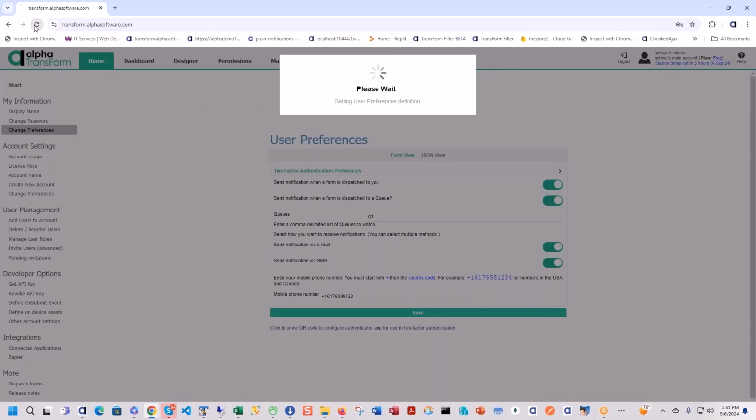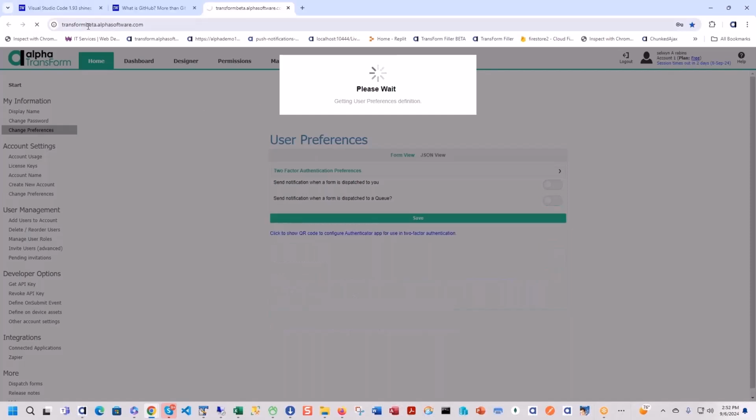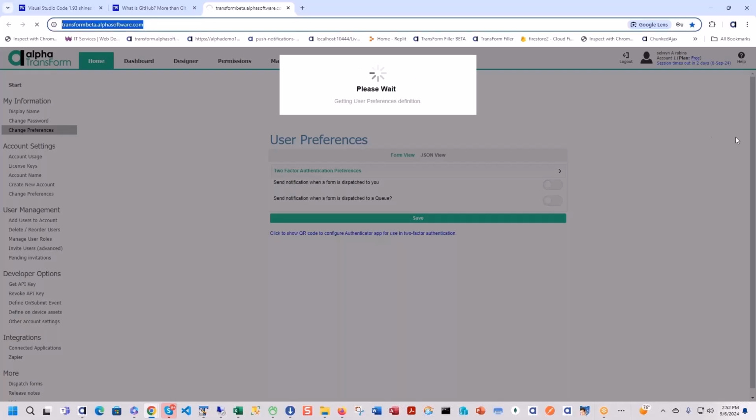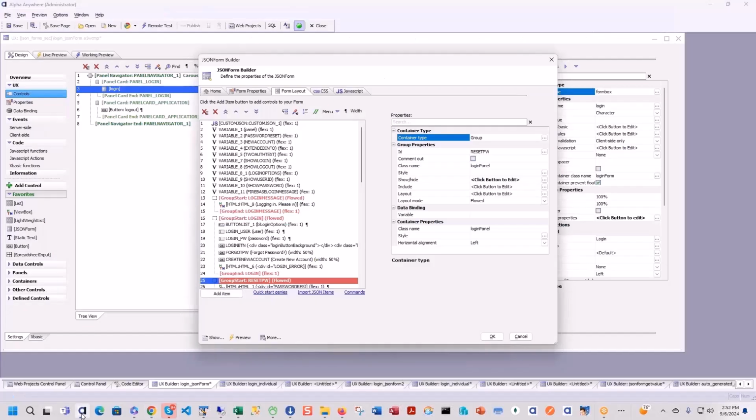Not sure why it's taking so long. I don't know if it's because this is the same issue that Sean was having with Alpha Cloud acting really slow, and I don't know if it's because we're in a GoToMeeting. So I'm going to just ignore this and come back to it later, and I'll go back to Alpha right now, and let's go back to JSON forms.